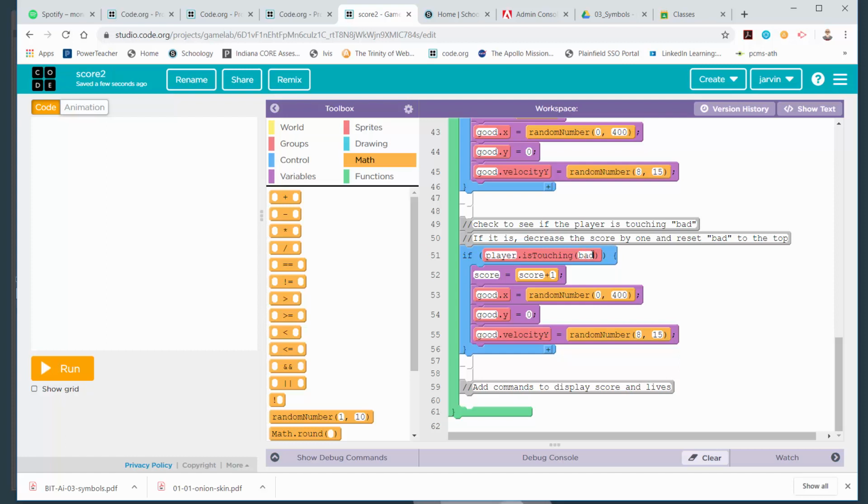If player is touching bad, lives. This is not going to be score. This is going to be lives equals lives plus a -1, right? I want to take one away, and you could say -1, but adding it, I almost always do that, just plus a -1, right? Lives equals lives, that's really in effect saying lives equals lives minus 1, and I want to take bad dot x and make it a random number. I want to take bad dot y and make it 0, and I want to take bad velocity and make it random, all right? So that should take care of if the player is touching the red dot, all right?